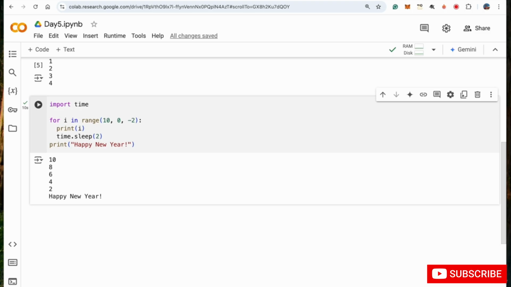Now why do you use time.sleep? One, to slow down your loop for better visualization. You can look at it when you are debugging your program to see what's happening. And then sometimes to simulate real-time processes like timers, which we have done in this particular case.